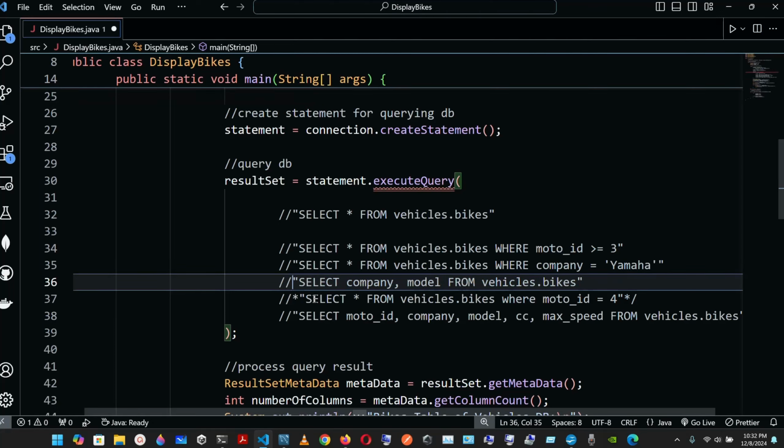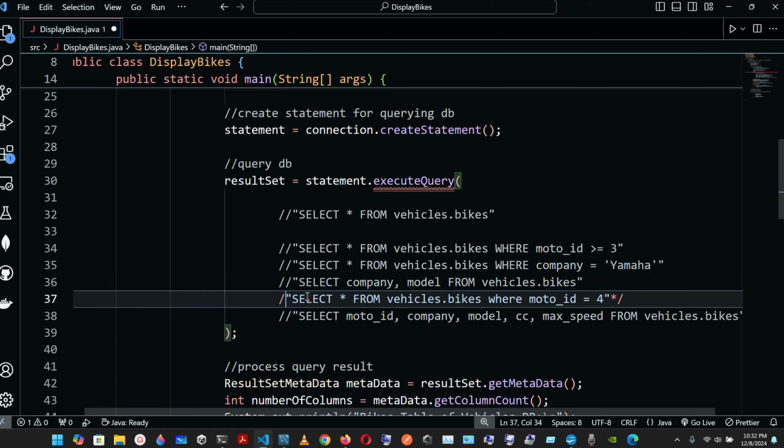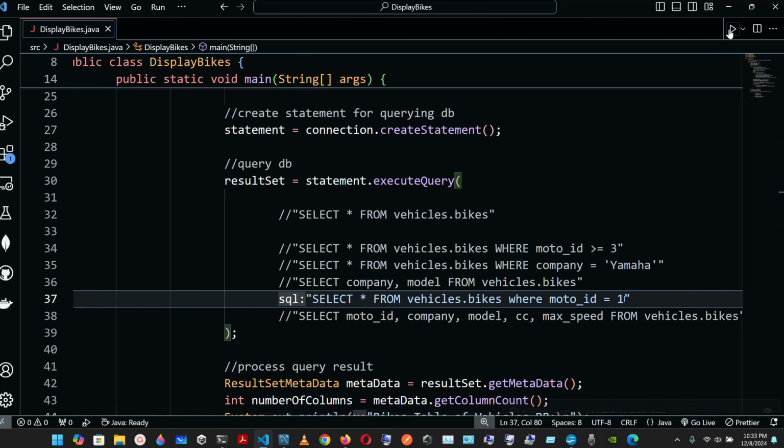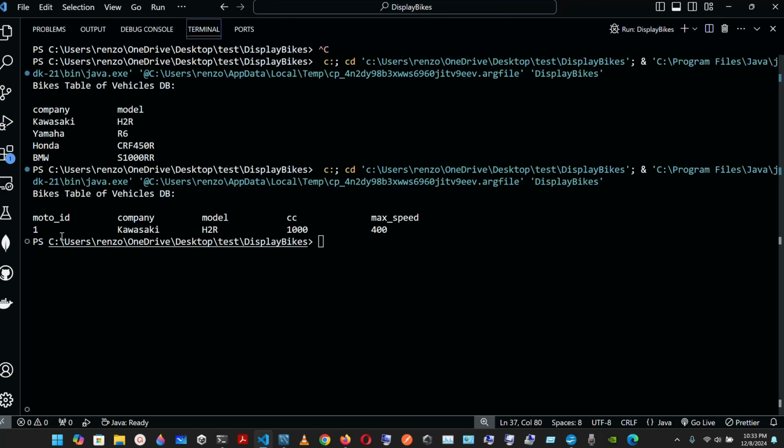Okay, let's do two more. Now we're going to select from the table bikes from the database vehicles where the model_ID is 4. I think we already did this. Let's see when the ID is equal to 1. We get this example from when model_ID is 1. We get Kawasaki H2R 1000 and the max speed.